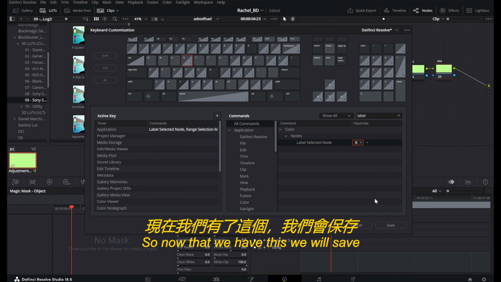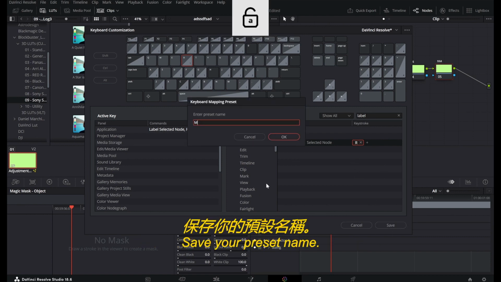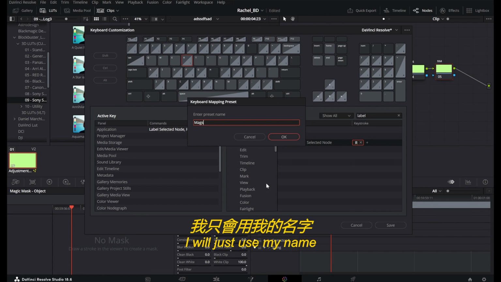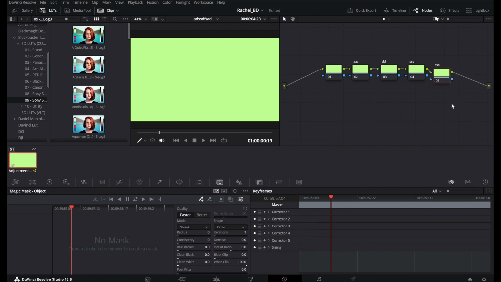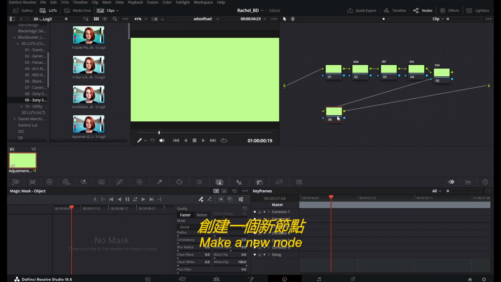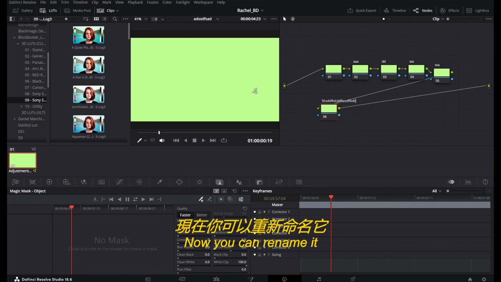That's fine. Now that we have this, we will save and name your preset. I will just use my name and press OK. Close. Now we go to test. Make a new note, press R, and voila. Now you can rename it.